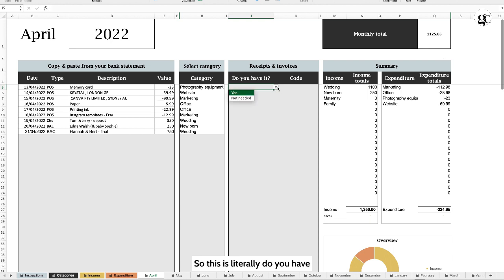So this is literally, do you have it or is it not needed? So the memory card, we're going to say, yes, we've got that. Crystal and Canva, we have the receipts for that because they're online purchases. Let's assume that the paper and printing ink we actually bought in a shop and we've lost the receipt. So at the moment we're going to say no, we've not got it. Leave it blank. Instagram, that was an Etsy. Yes, we've got that.